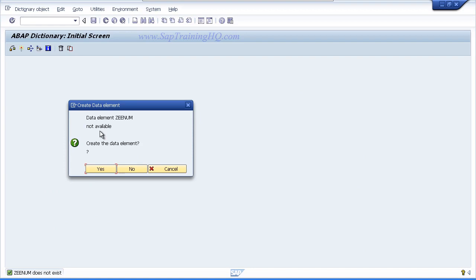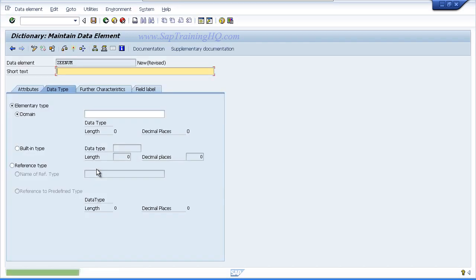So we get this window that appears called Create Data Elements. And it's telling us the element does not exist. Do we want to create it? Answer yes. Then we get taken to the Maintain Data Element window. Similar to the first screen that we saw when we created our table, the data element window is asking us for some short text. So let's enter in here employee data element.